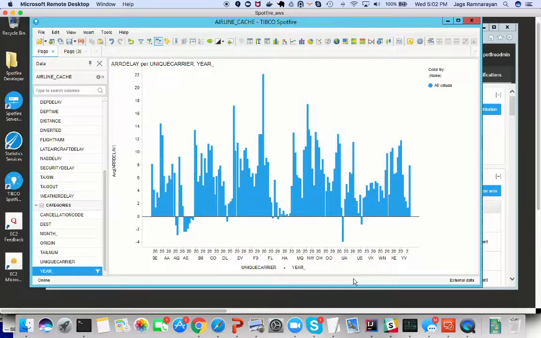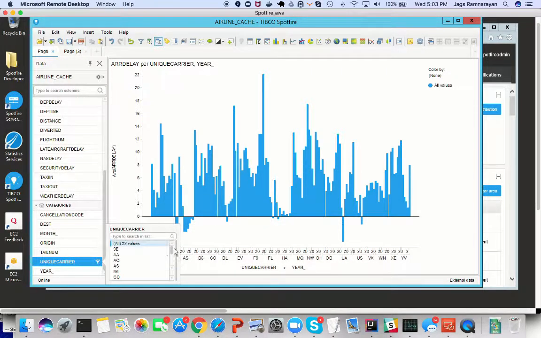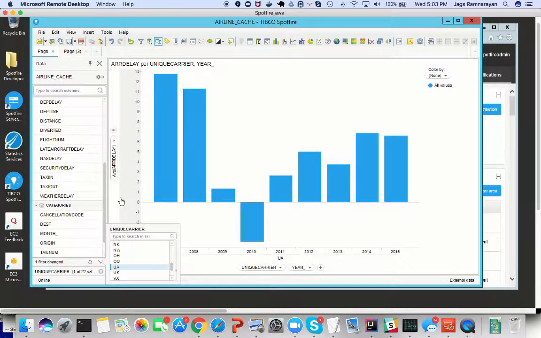Again, it's a different query that's running, obviously difficult to interpret with so many answers coming back. So maybe what I want to do is add a filter, and I can pick, let's say, United Airlines. And the moment you pick any of these things, again, it's running a query in the background, giving you the answers back. So there you go.